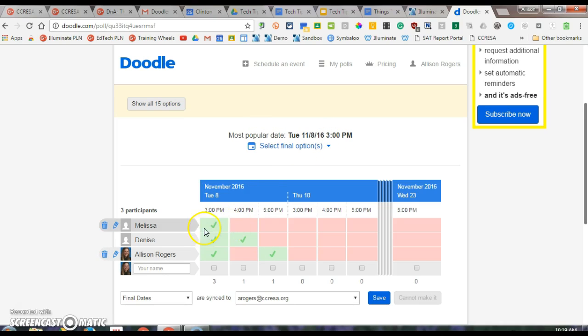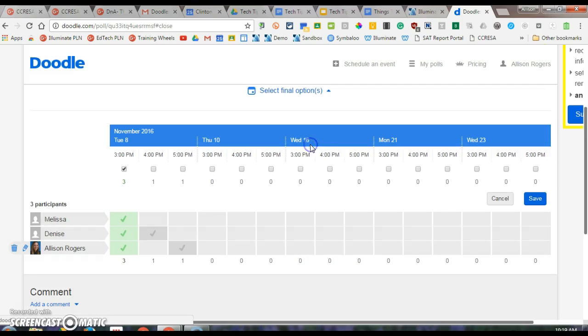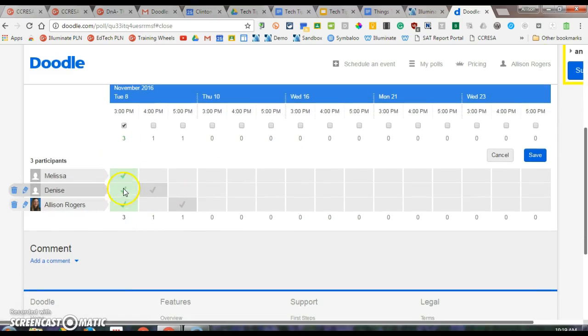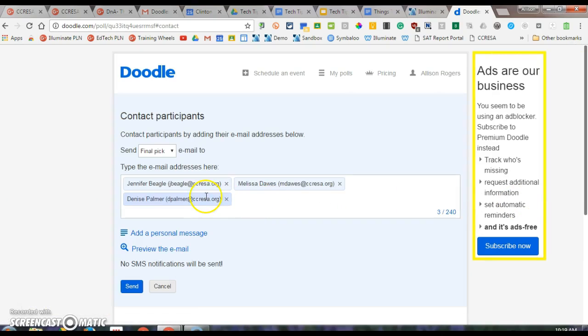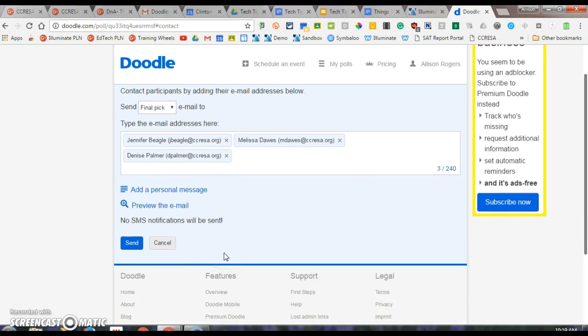So if I'm happy with the responses and I'm happy with this date, I can then click this as select the final option. And it will say this date is now the time. And I'm going to click save. And now it will allow me to actually email the participants to say this is the final pick, the final date, email them and let them know.